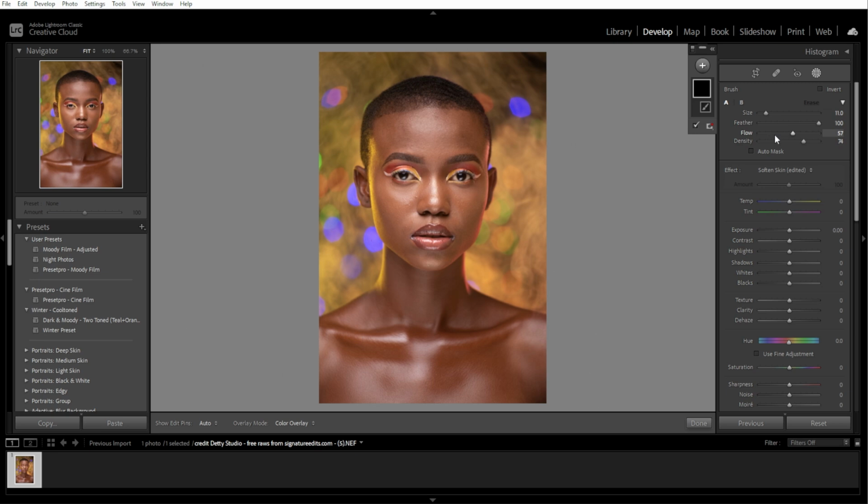Once the Adjustment Brush is active, you'll see various sliders in the tool options, like exposure, contrast, highlights, shadows, and more. To dodge or lighten, or burn or darken the image, you can adjust the exposure slider. Dodging lightens specific areas to create highlights and bring attention to those parts. So set the exposure slider to a positive value like 0.25 to 0.5.